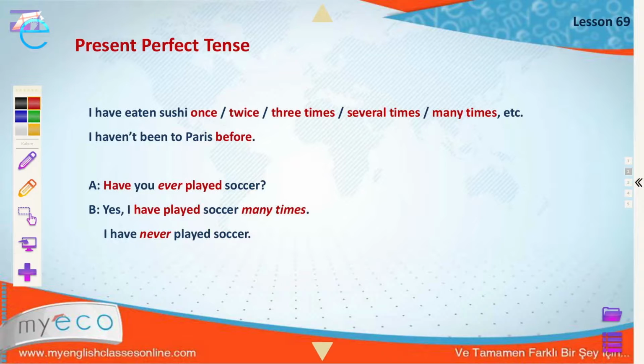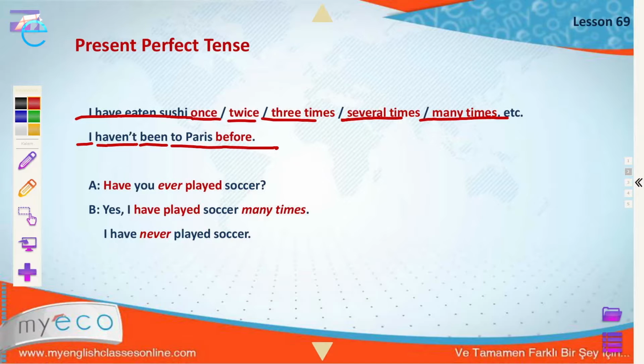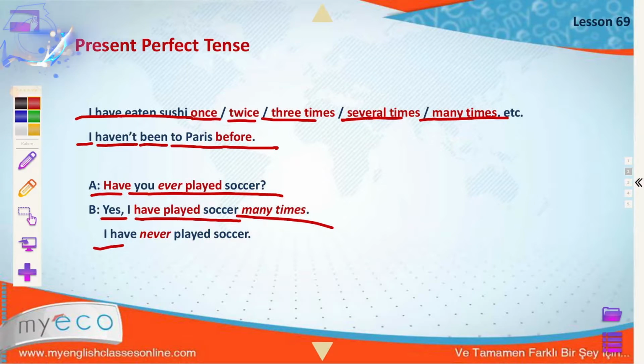We also use it to talk about experience. I have eaten sushi once, twice, 3 times, several times, many times, etc. before. Or if you haven't had the experience, you can say, I haven't been to Paris before. And as a question, have you ever played soccer? Yes, I have played soccer many times. Or, I have never played soccer before.